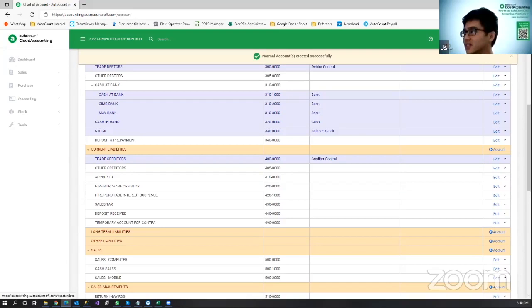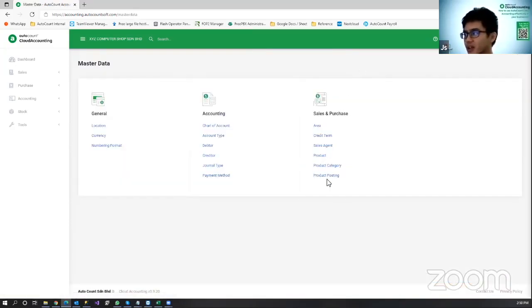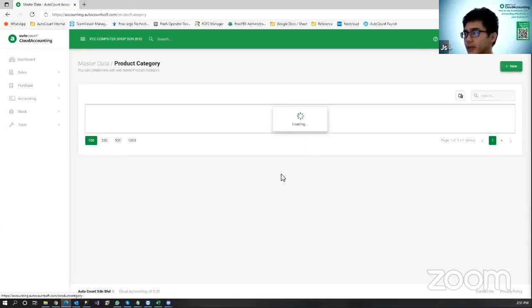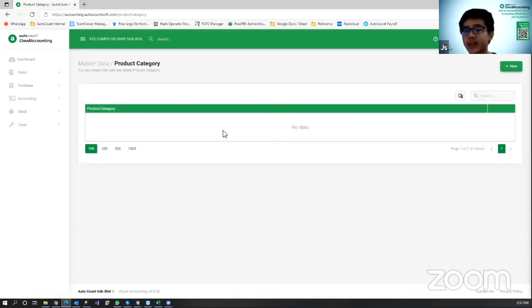Again, go back to the master data. Okay, master data. You have three things over here: product, product category, product posting. So if you want to categorize your products accordingly, for example, you want to separate out this product is a mobile, this product is a computer, you want to separate this accordingly. So you will have to set up your category first. Okay, for example, I click into my category. So of course now that's empty.